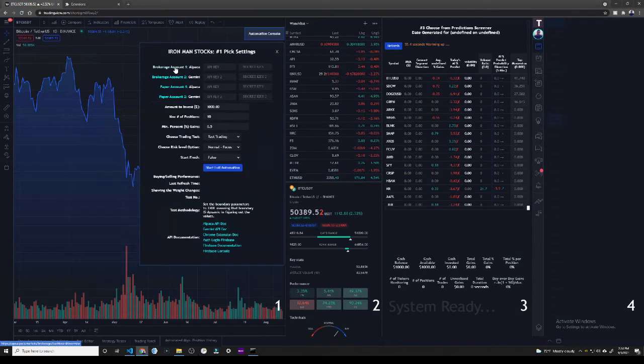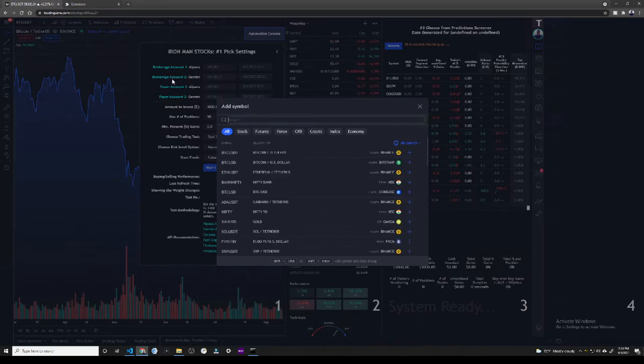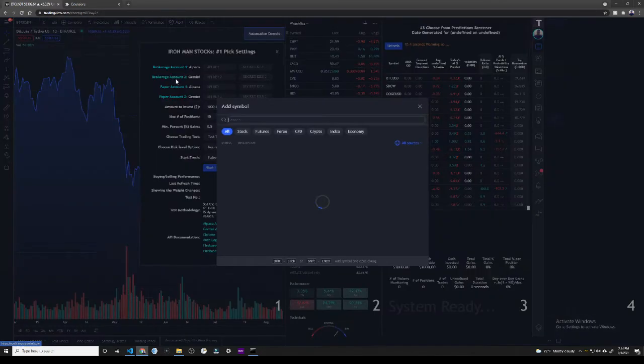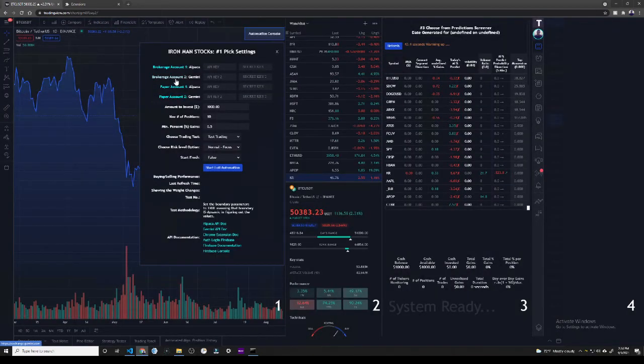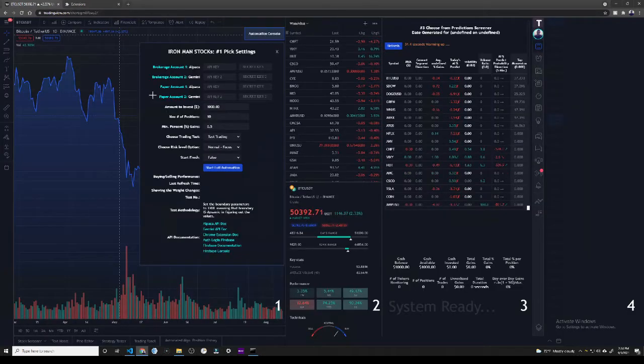So I'll look at the brokerage here. Here is Alpaca. You need to go to that. Here is Gemini. Click on that one. It's kind of hard to click on it when it's doing this in real time because it's taking precedence. All right, here's that one, Gemini, and they have their respective paper accounts as well.